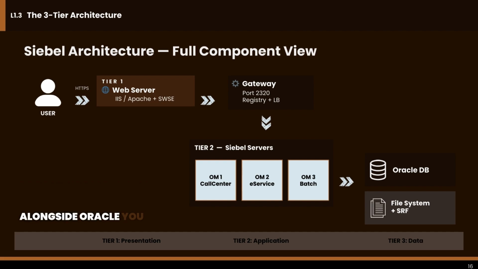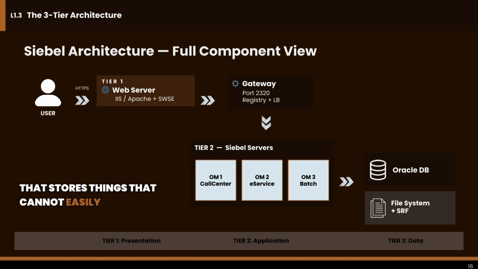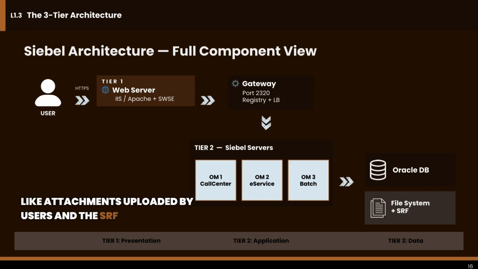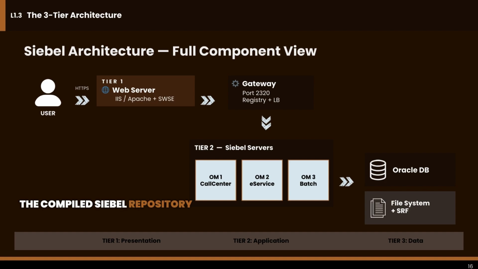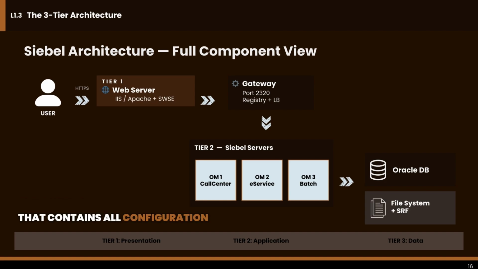Alongside Oracle, you also have the Siebel File System. This is a shared network folder that stores things that cannot easily go in the database, like attachments uploaded by users. And the SRF, the compiled Siebel repository file that contains all configuration. All Siebel servers must have access to this shared file system.